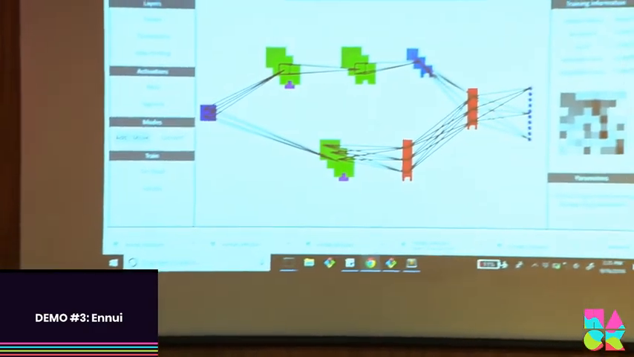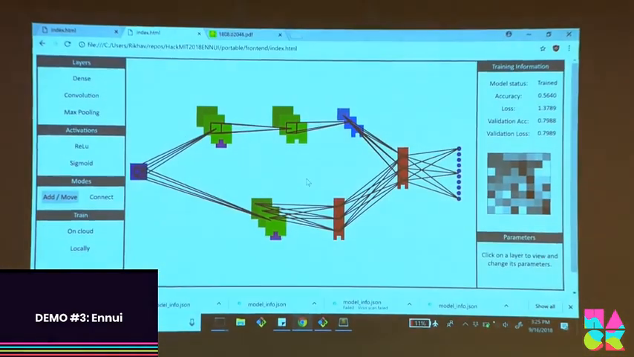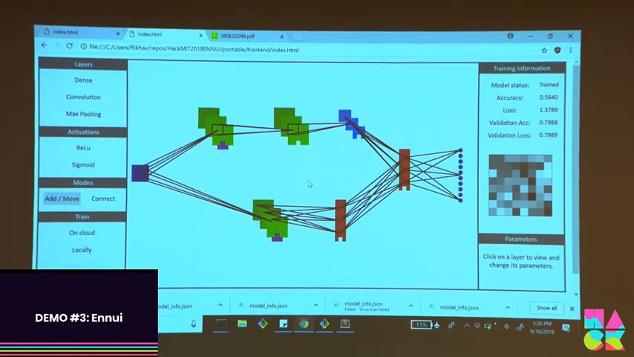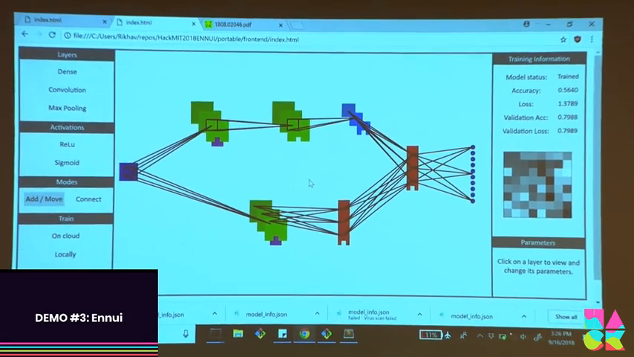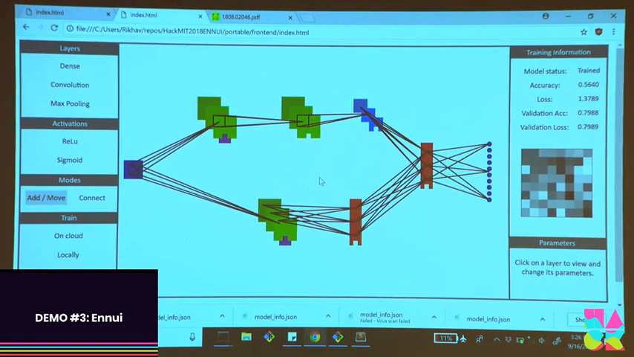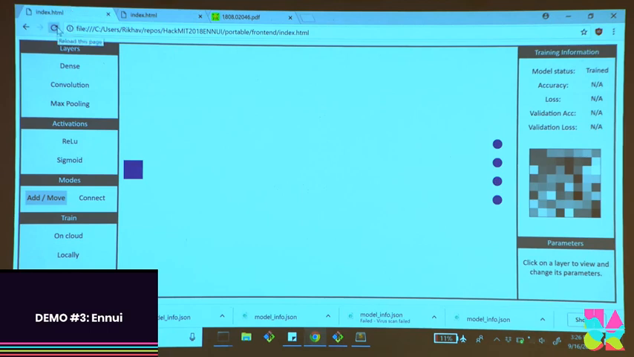And we built Anway, which is an elegant neural net user interface. So this is a tool that allows you to very quickly iterate through neural network architectures. We allow you to build your architectures to be as complex as you'd like. As you can see here, we have a lot of convolutional layers, dense layers, and max pooling layers. But just to give you an example, we can go through a simple one-layer network.